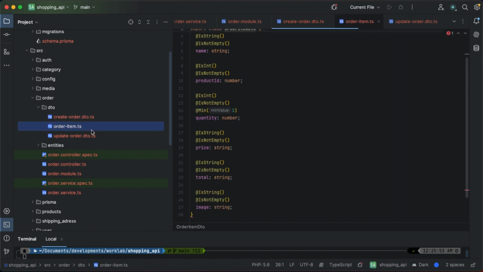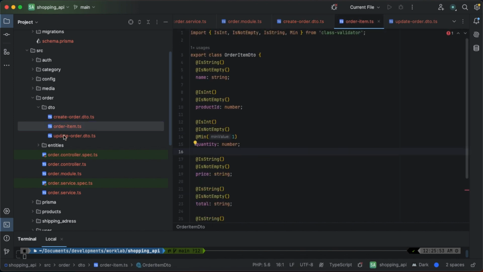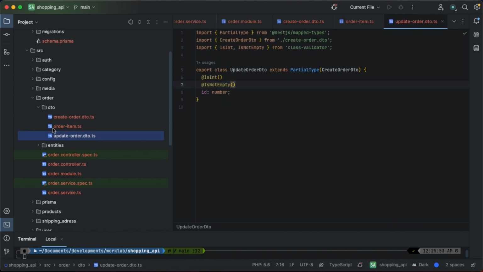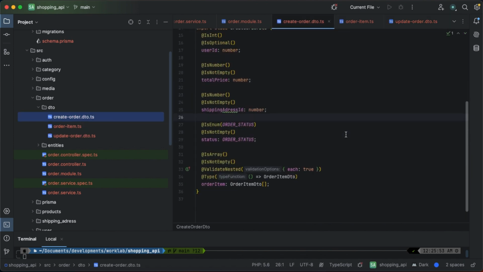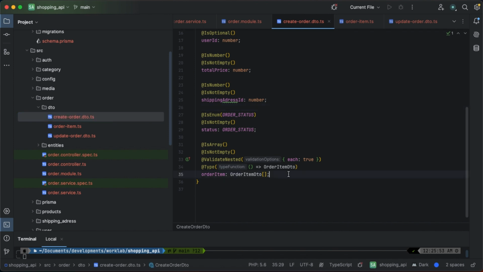So with this, it means we have the create order DTO ready to be used. We also have the order items DTO ready to be used, and the order item DTO is not just going to be used here in the create order DTO; we're going to see how to do that. Okay, so let's move on.